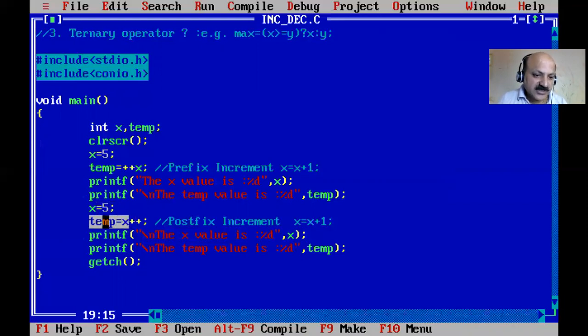So first is the assign equal operator priority, and then postfix plus plus. After that, x is incremented. So the x value is 6, but the temp value is the old value, 5. So that is the difference between increment prefix and postfix. Also in increment and decrement: in increment there is one value addition, and in decrement one value is decremented.